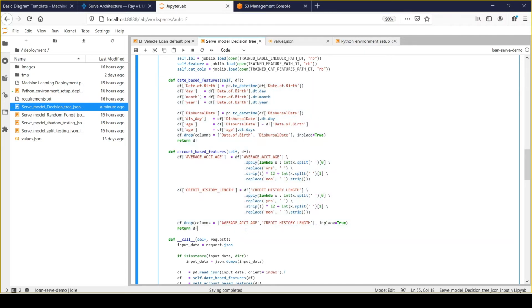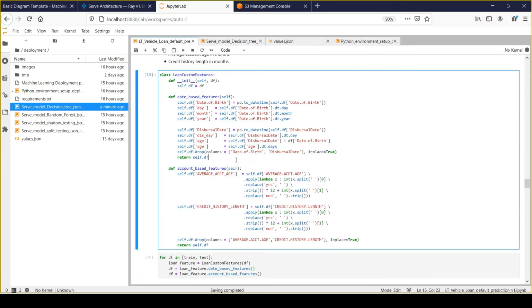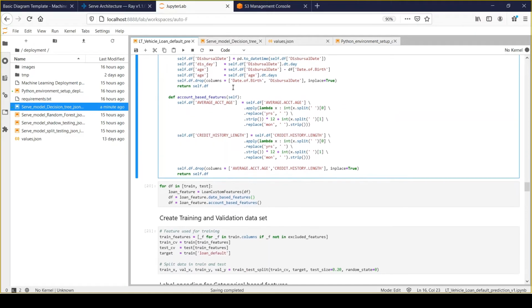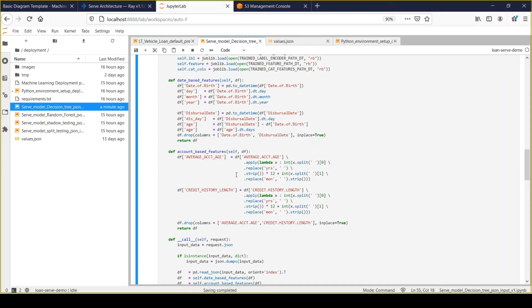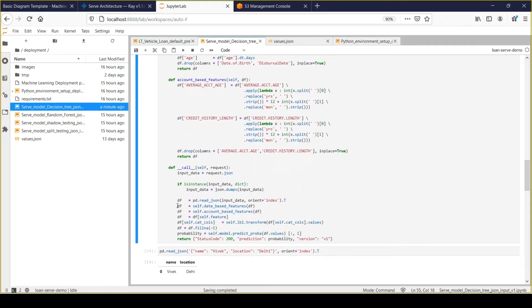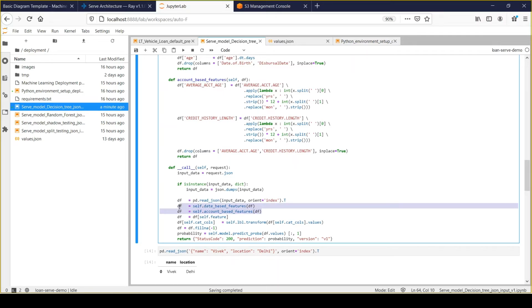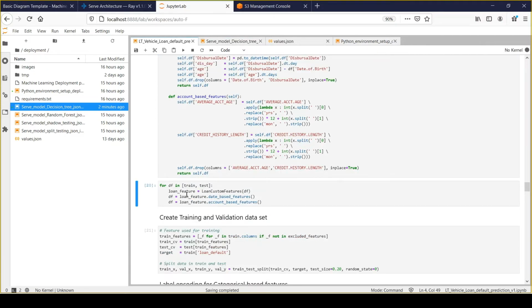Just to showcase how we can take the same functionality from the training pipeline and apply it at the time of inference. These two functions are exactly the same as what we had done as a part of model training, and using those functions, we are generating some additional features. That's the step which I have added here. We are performing feature engineering using those two functions: date-based features and account-based features.